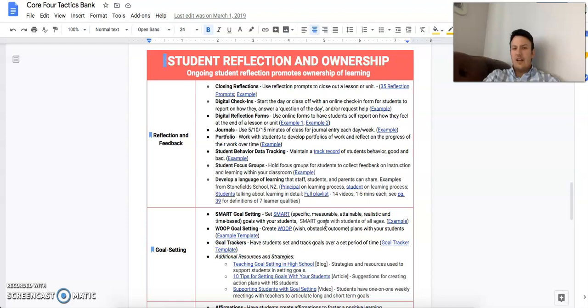I also like the idea of student focus groups here. What a great idea to bring in your students, say what's working, what's not. Just even a close-knit group that you can reflect with frequently. That would be ideal, wouldn't it? As you're designing for learners, they should have a voice in that.